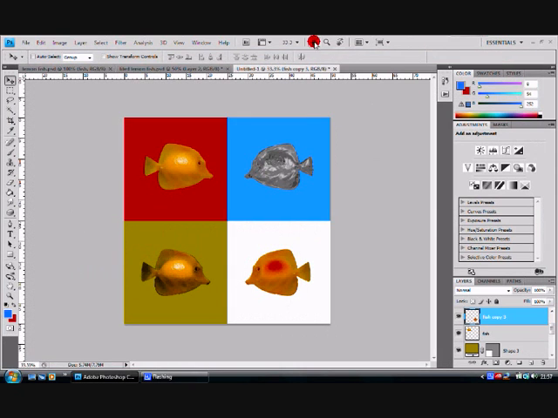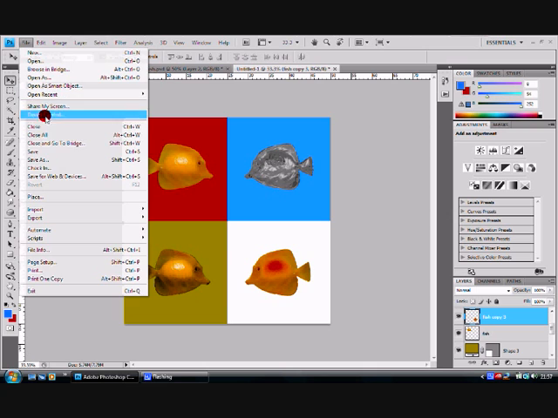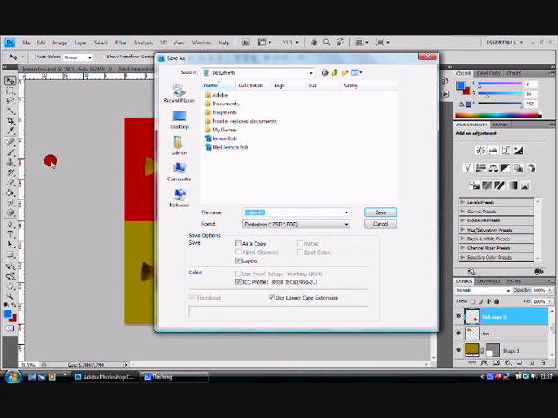Now what I need to do is save that. I go to File, Save As, and select whatever you want. Okay, that's the end of this tutorial.